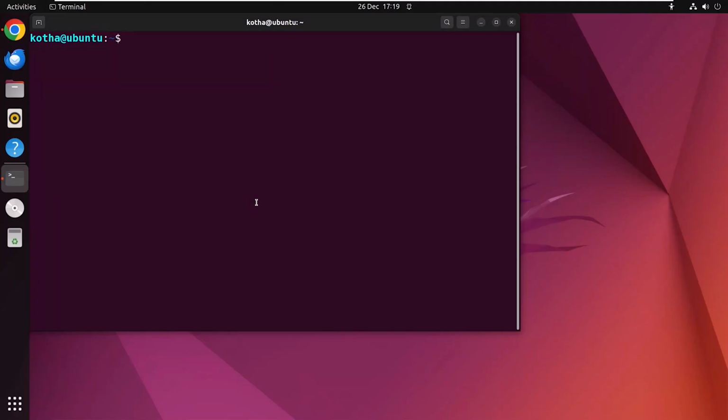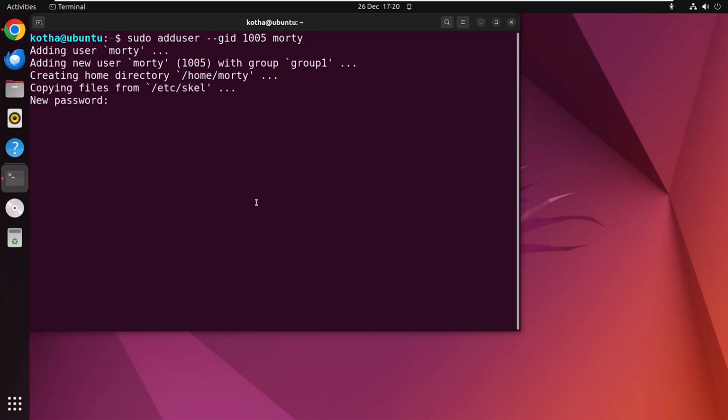To create a new user account, specifying an individual group ID is also possible with the adduser command along with the option --gid. For example, in your terminal type sudo adduser --gid 1005 Morty. This command will create a new user named Morty and add it to a group of specific ID 1005. Now hit enter. Provide a new password for Morty.